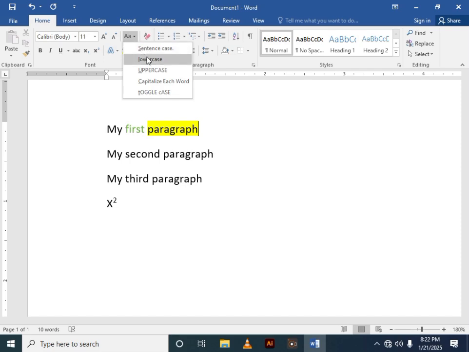Then you go further, you have what we call the lowercase. When you talk about the lowercase, the text appears in small letters. And then uppercase is the vice versa of the lowercase. That means that the text is going to be in capital letters. Then when you talk about capitalize each word, every first character of a word is supposed to be in capital letter. And then finally you talk about toggle case, that is the opposite of capitalize each word.